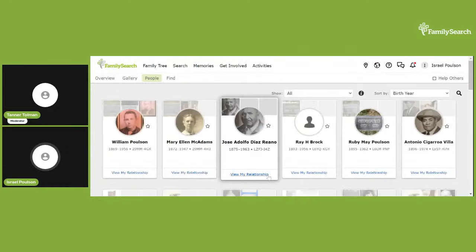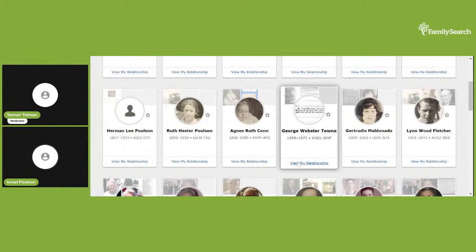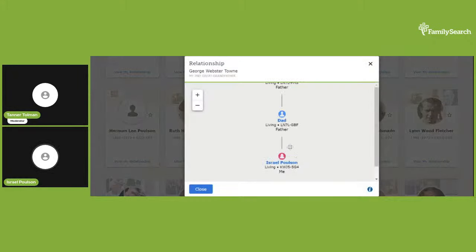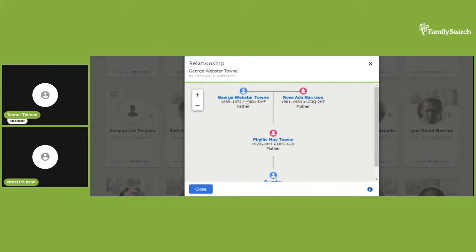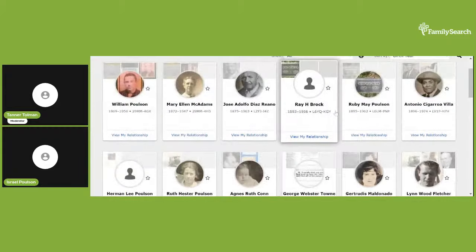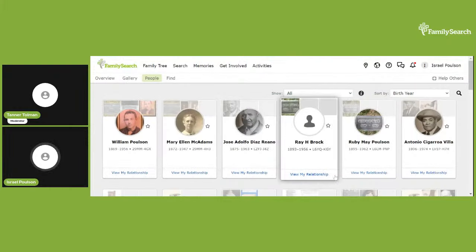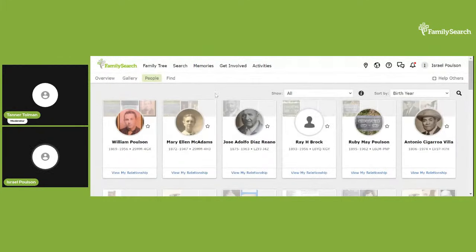Another fun thing about this is that you can view your relationship. So let me click on, let's see, George Webster Town. So here's me and then my dad. So it looks like that's on my paternal side. Grandfather, looks like his mom. It looks like it was my grandfather's grandfather. So my third great grandpa is who this person is. So that's always fun to see how you're related. And that's kind of everything that you can see. It's really fun. It's really brief, but it is a good way to see it.